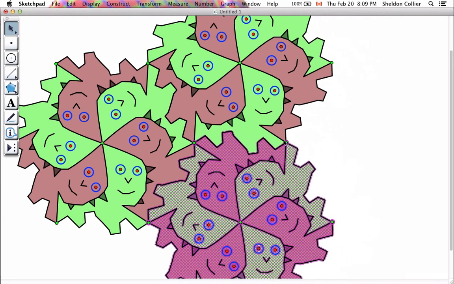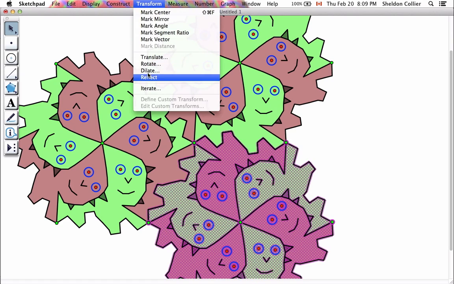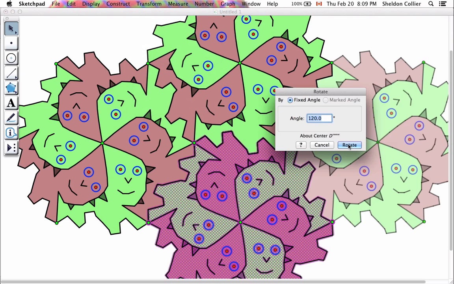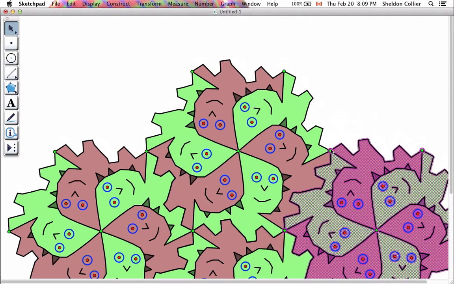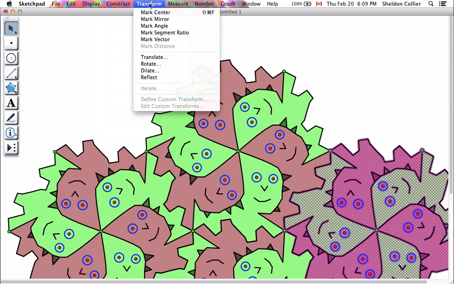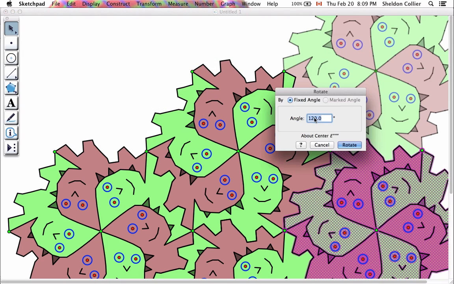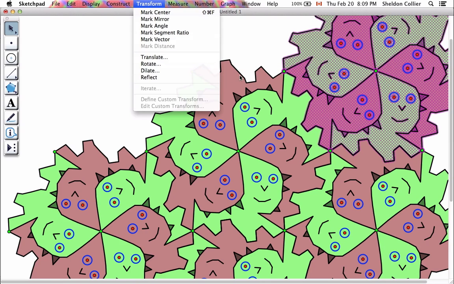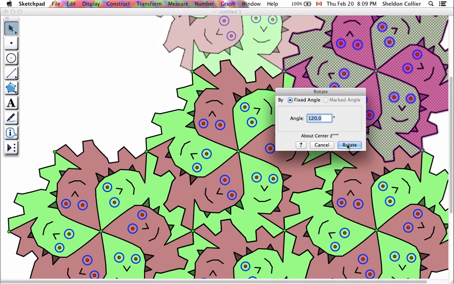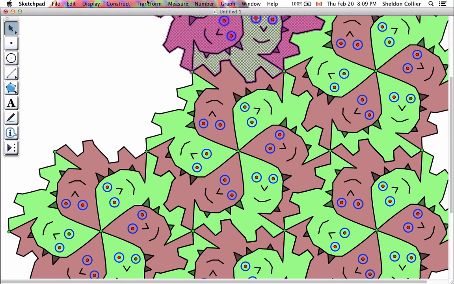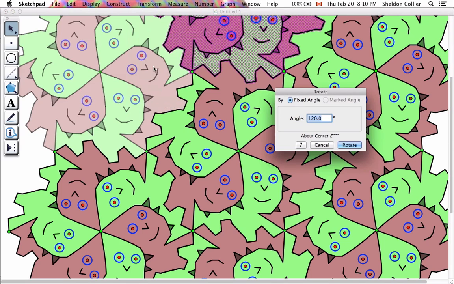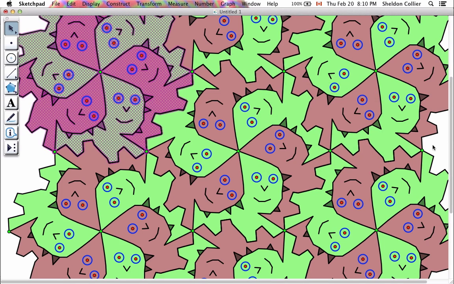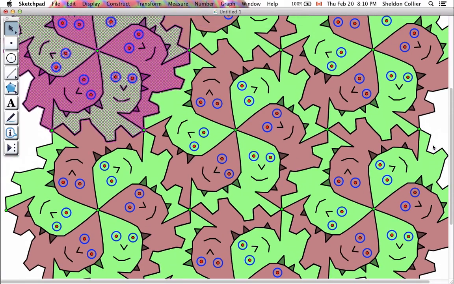Well, maybe I can keep doing this. Double click on this point. Rotate. And there's another one. Double click here. Rotate. Great. So I can just keep doing this as much as I want. Rotate. And double click here. Rotate. Alright, so now I've got a huge dog tessellation.